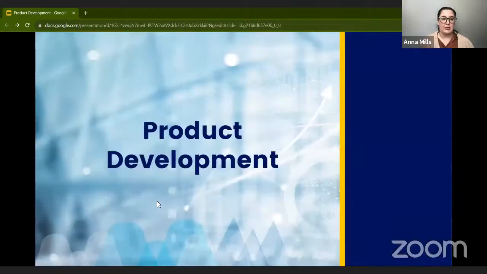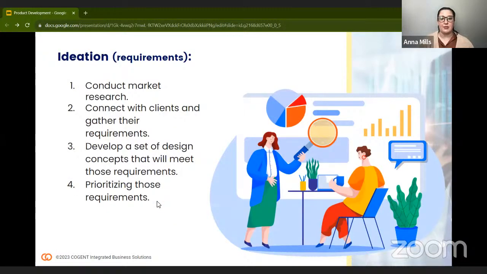Okay. So now let's get into the process of product development. The first of which is the ideation stage. So this stage is critical to the success of any product. And it involves identifying the needs of the market and developing a set of requirements that will guide the development process. So it typically involves 4 key steps, which you see listed here.